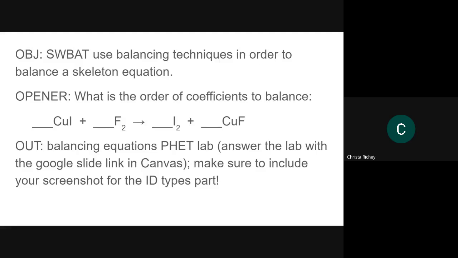Please, if you have not heard me say this the other 20-something times I have, keep them in the same order that you wrote them. I don't care if they're not in the same order if not. We're going to rewrite copper, iodine, and fluorine. Then you go back and you take a look at how many you have.